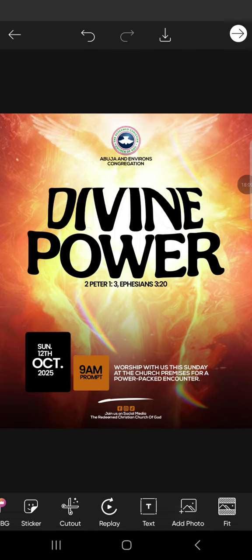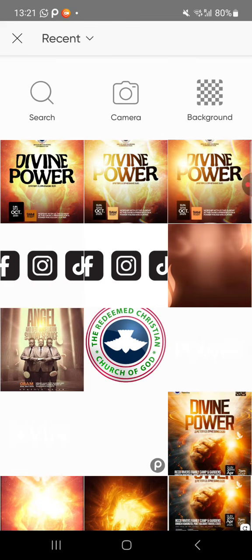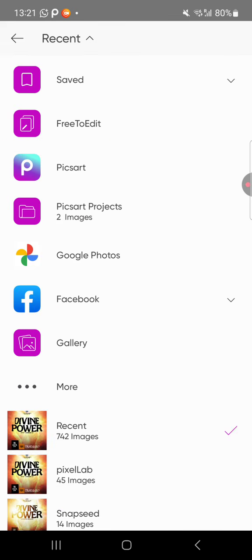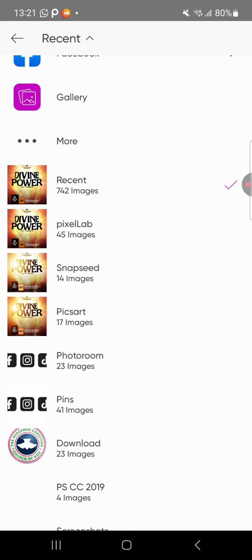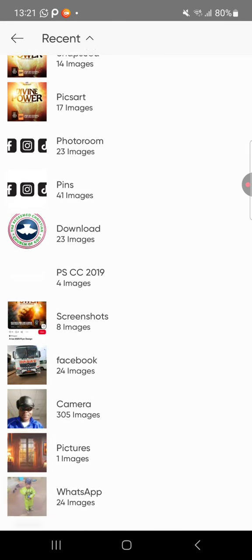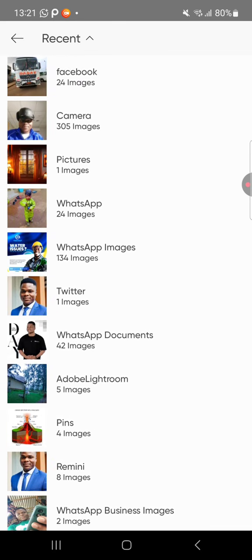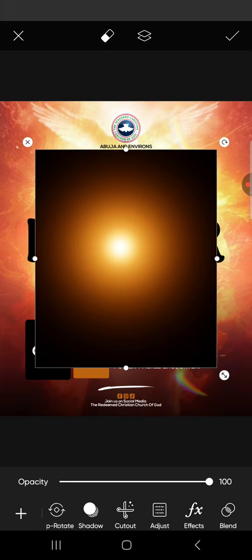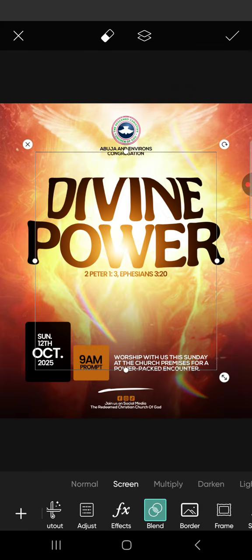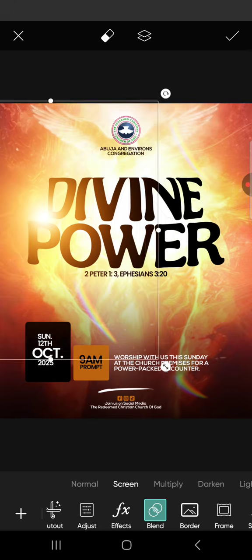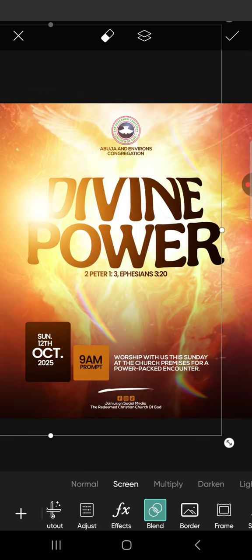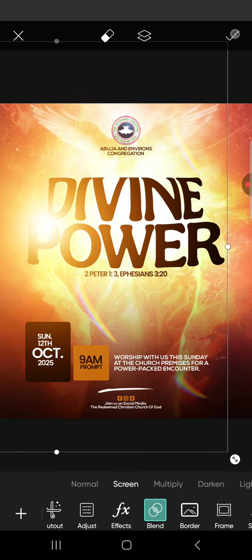Now go to add photo, go to add photo again, and go to where you have lens flares. So I have some lens flares or light effects, as you would prefer to call them. Yeah, so I have this one. I'm going to add it into the design, then go to blending mode, select screen and position it here, increase it neatly, position it this way like so. So I'm going to position it to reflect on part of our text.